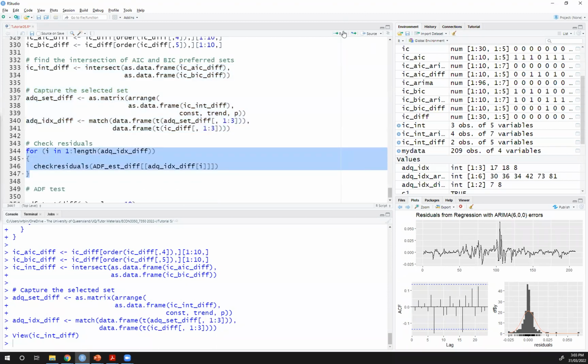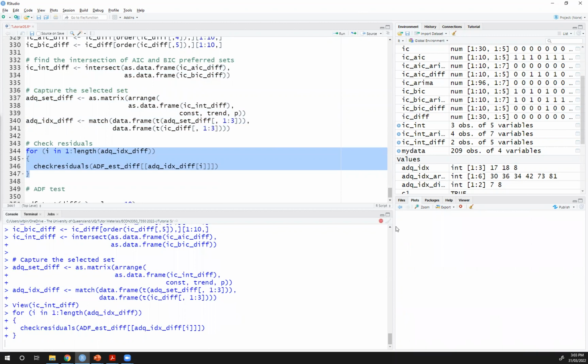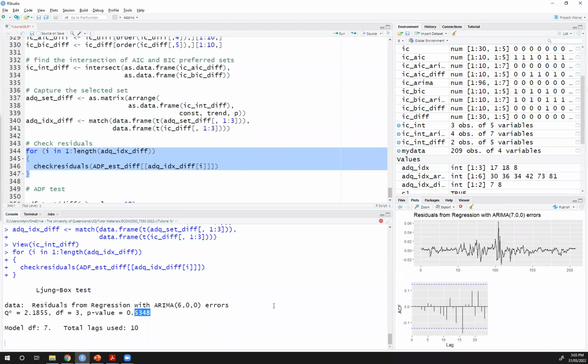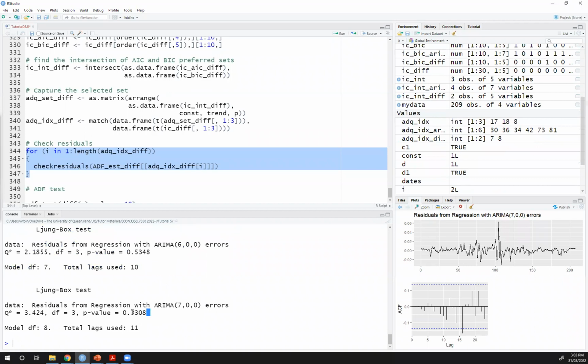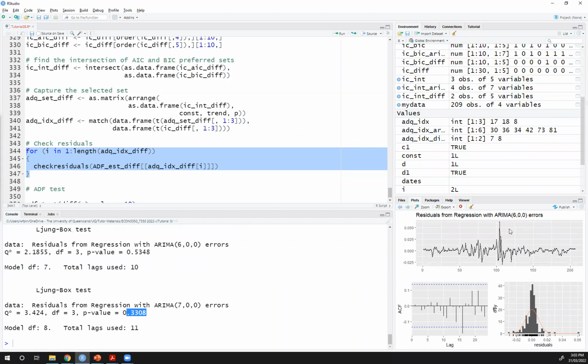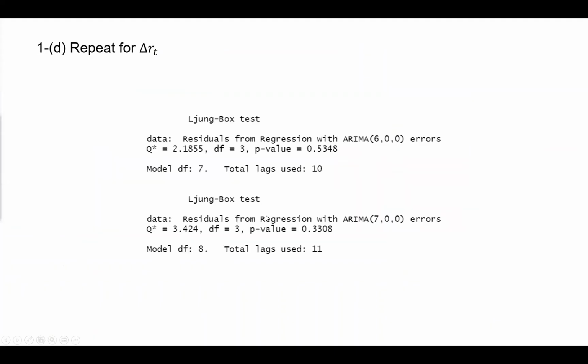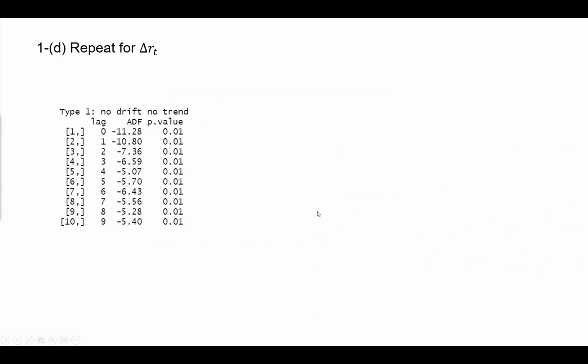Oh, actually, we need to check the residuals of those two models first. So let's cross our fingers for good residuals. For 6 looks okay. And for 7 is also okay. And the graphs look good. Let me see the 6. Yeah, it looks fine in both cases. So we will proceed with these two models for the Dickey-Fuller test.